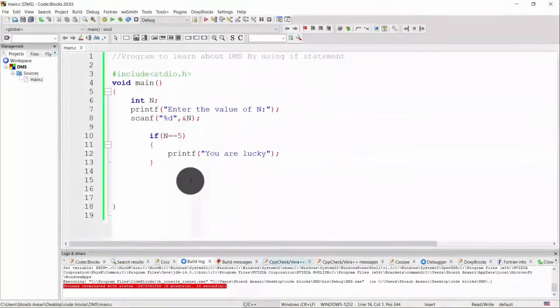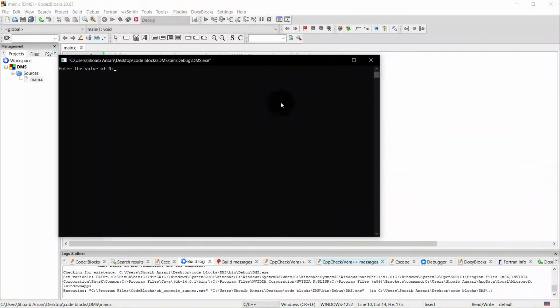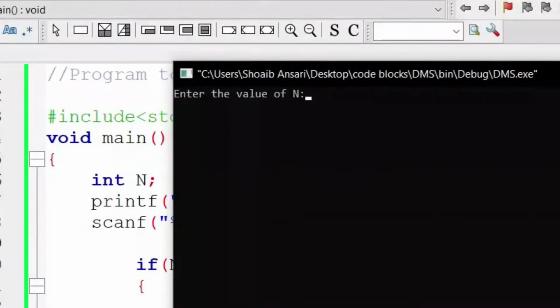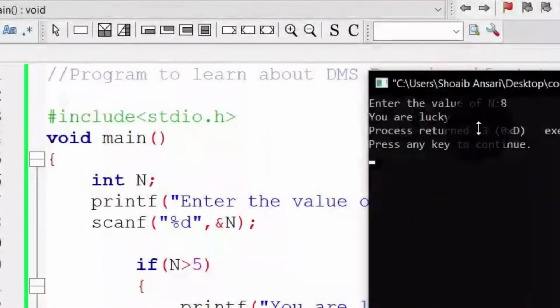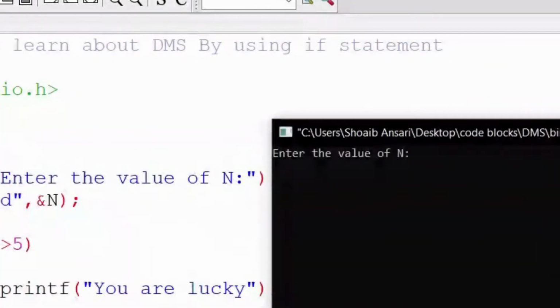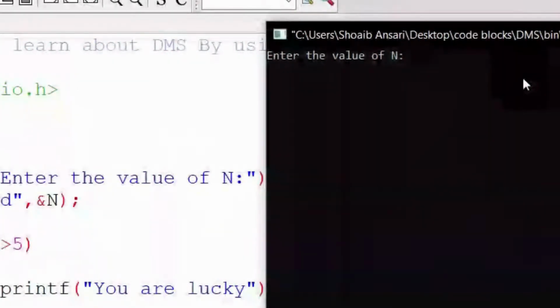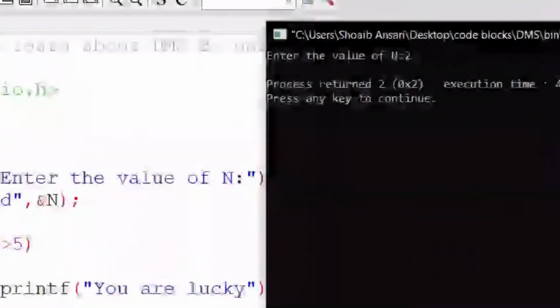Now let me use another condition here: n greater than 5. Let me run this program, and let me give a value which is greater than 5. Let me give 8, and our condition is true, so this is printed. Now let me run this again and give a smaller value. Let me give 2, and as you can see, none of the statements is printed here.